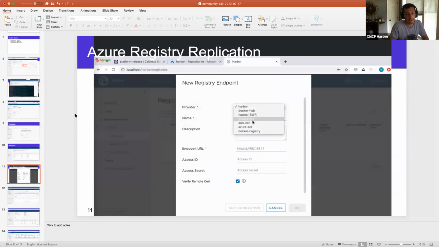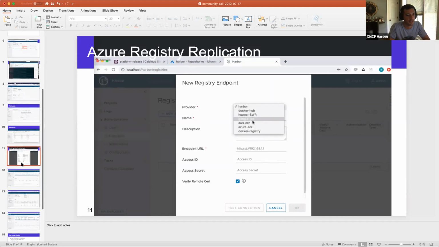And then looking at the Azure registry right here. These are all of the types of registries that are available for replication. So you have, of course, Docker, Azure, AWS, Google, Huawei, Docker Hub, as well as native Harbor replication. Adding in Azure now, we can have replication go back and forth. You put in, of course, your URL, your access ID, and your secret.